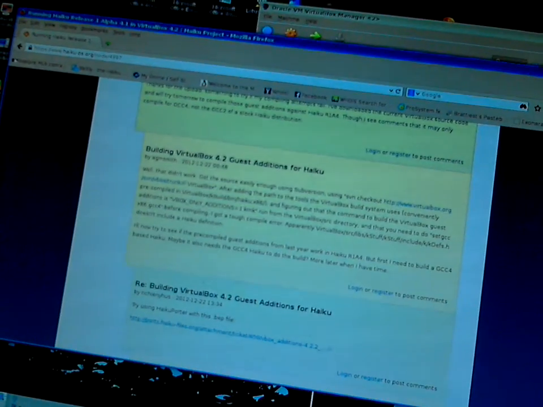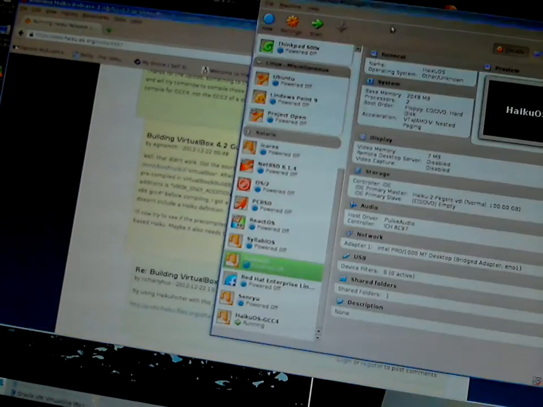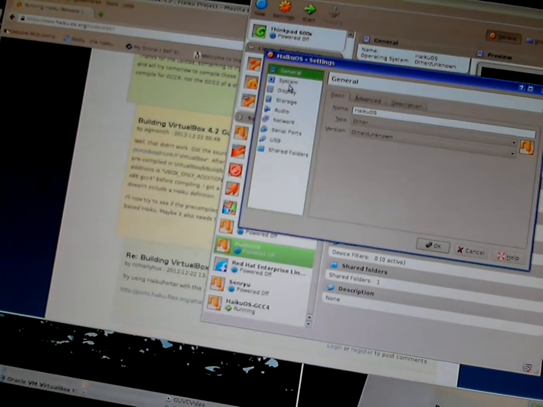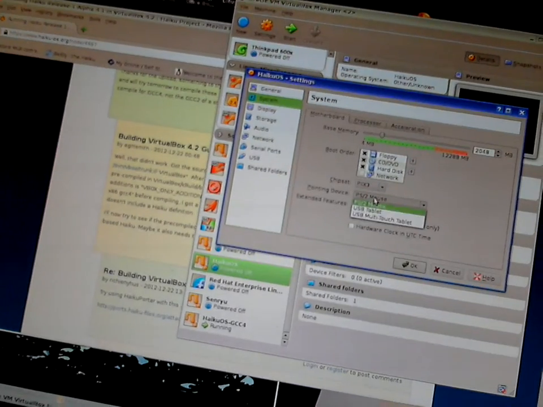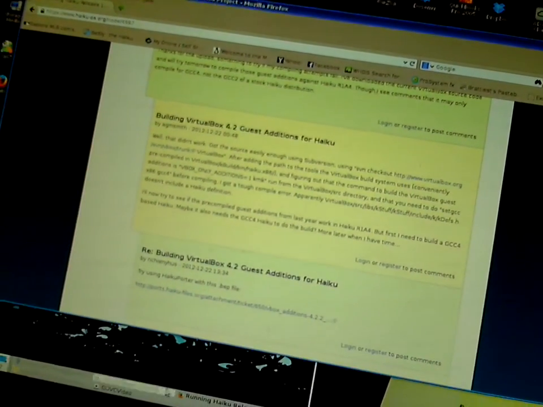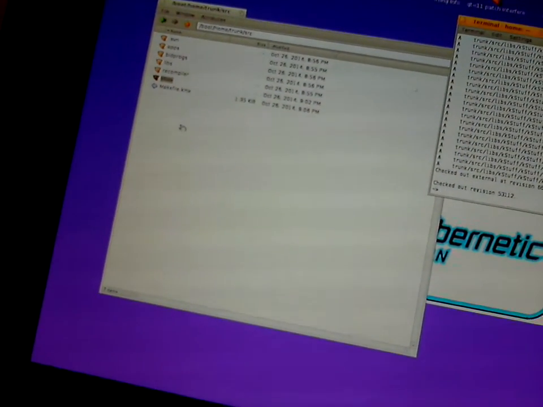Because I don't have to goof around with mouse integration on that one. In fact, I'm just going to change the settings right now. Say do it. USB tablet. Done. There you go, I've got mouse integration. That's nice, I like that. All right, so we're checked out. Now there should be, there it is.